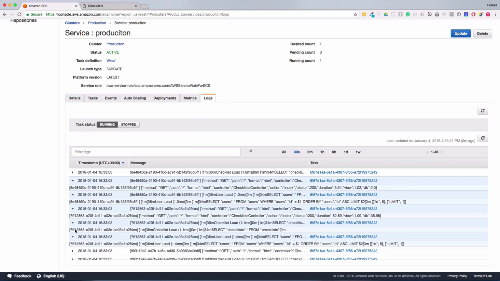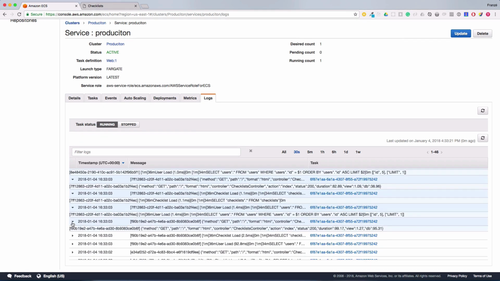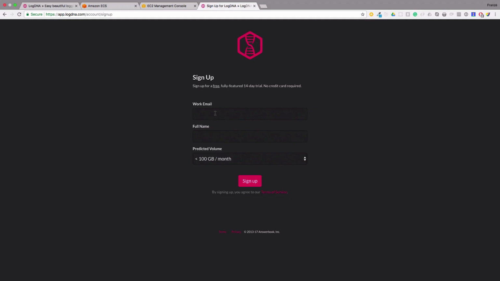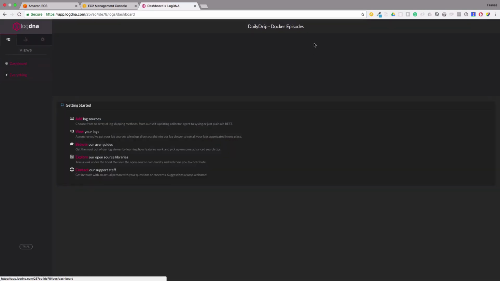The process of sending our logs to LogDNA requires setting up a Lambda function on AWS and configuring our CloudWatch log group to stream logs to the Lambda function. The first step is to head over to LogDNA and set up an account. Once the account is set up, you'll need to log in.